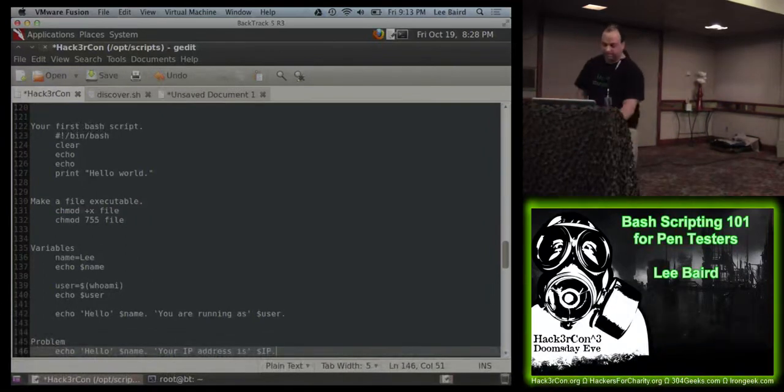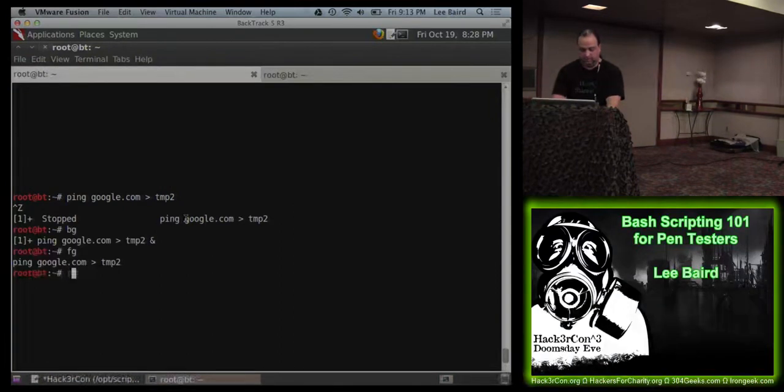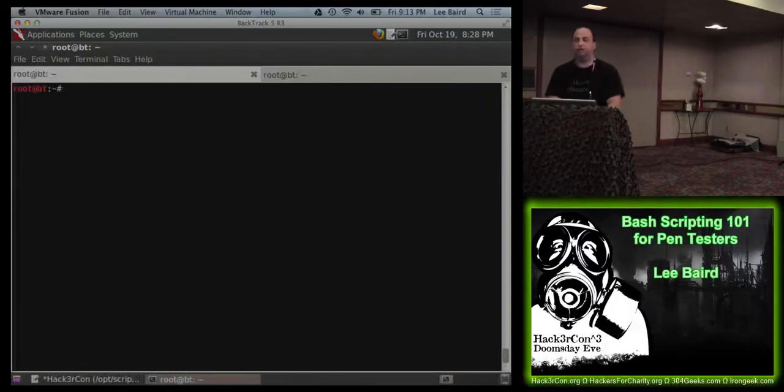So let's work through this in pieces because I see a lot of people squinting. So first of all, how are we going to bring up our IP address? ifconfig.